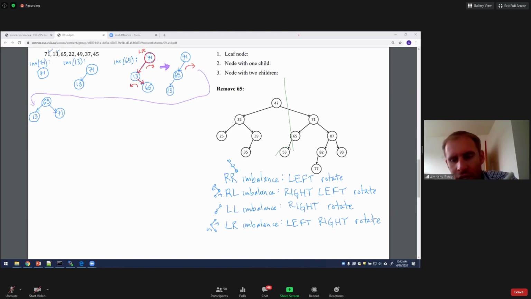So we've now finished the insertion of the 65. It took a while because we needed to do a double rotate there. Now we're going to insert a 22. So when we insert the 22, where is it going to go?